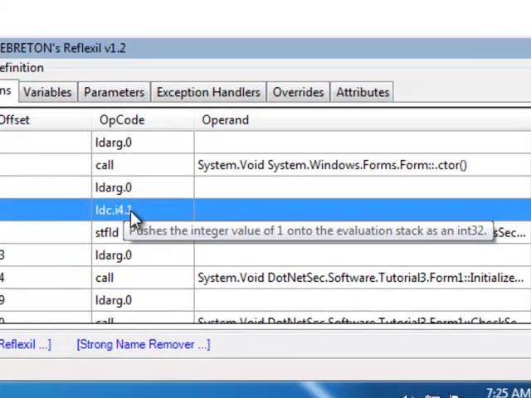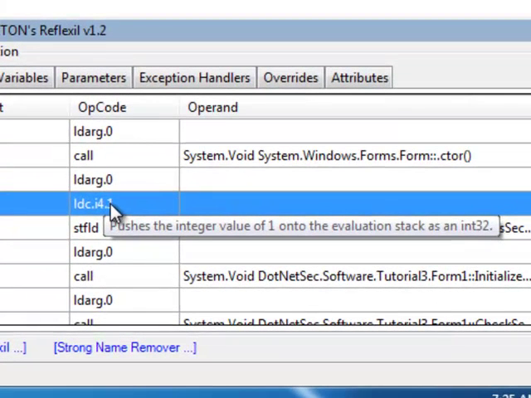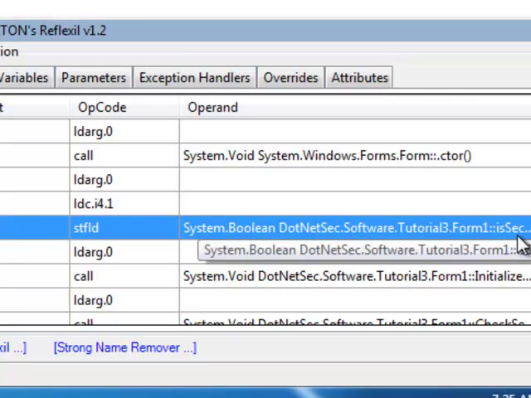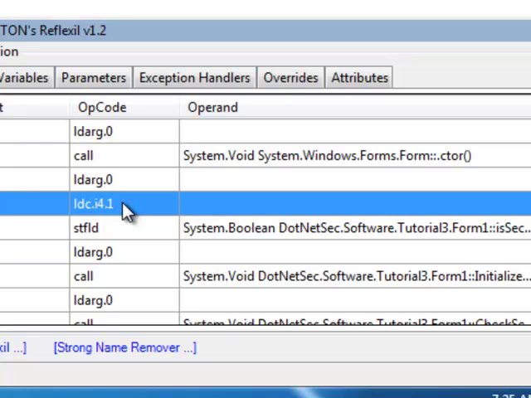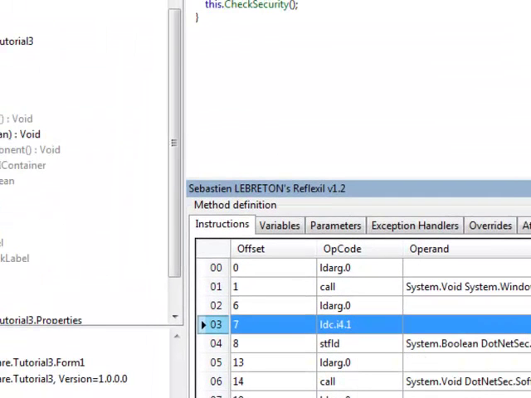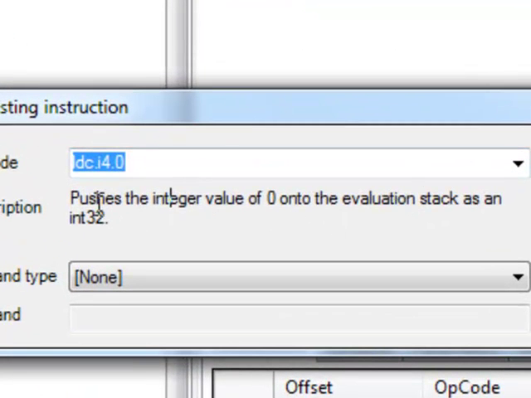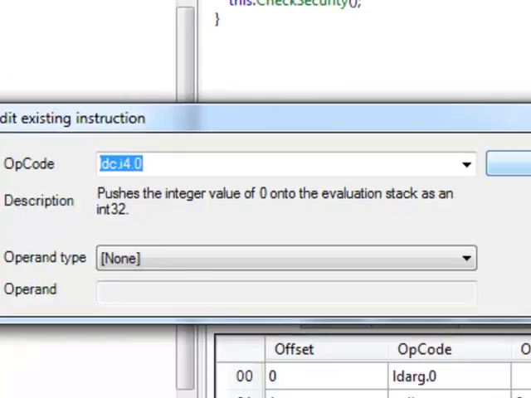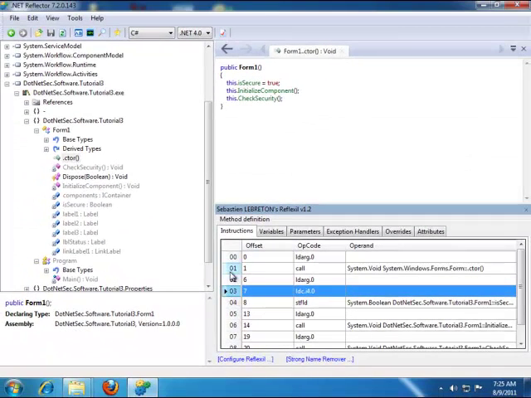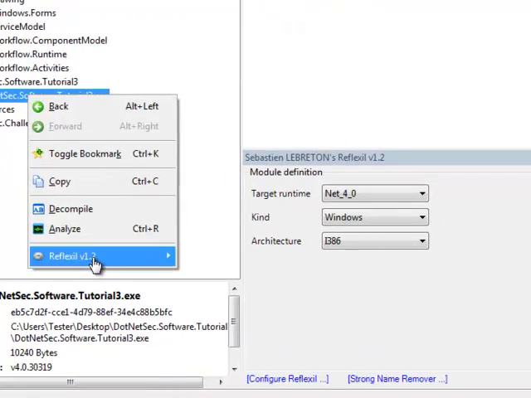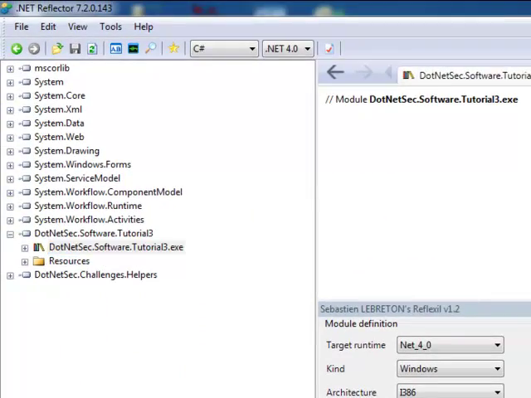You can see here, it pushes the value 1 on the evaluation stack as an int32. And then, right here, we can see that it's setting the value is secure. So it's pushing 1, which as a Boolean would be true, and then it's setting the value. So what we could do, go here, we can change this to 0. And so we're going to push a value of 0 onto the evaluation stack. Go ahead and update that. So now what I like to do, using reflex.il, is just save as.